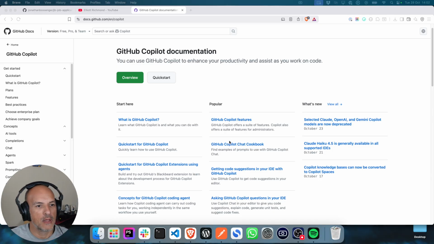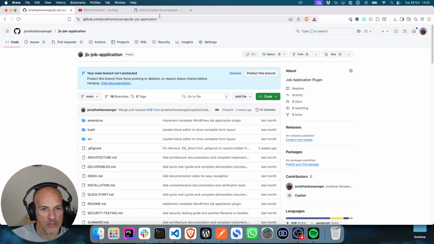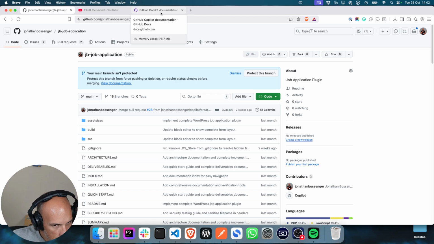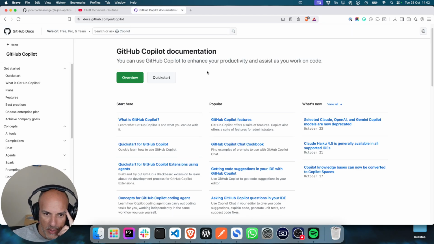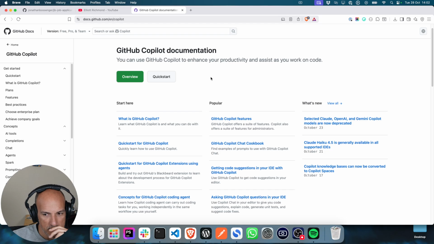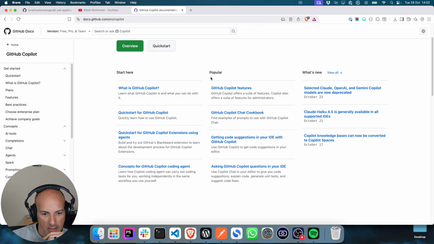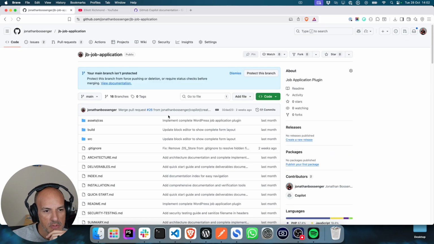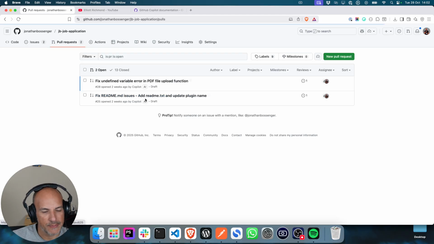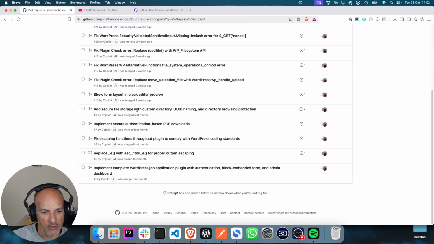Okay. So in today's video, I want to look into what it would look like if I actually gave a Copilot repository some better onboarding instructions. When I was building, a couple of weeks ago, 2 weeks ago, 4 weeks ago, whatever it was, I was building this job application plugin, and I was building it using a bunch of GitHub Copilot pull requests.